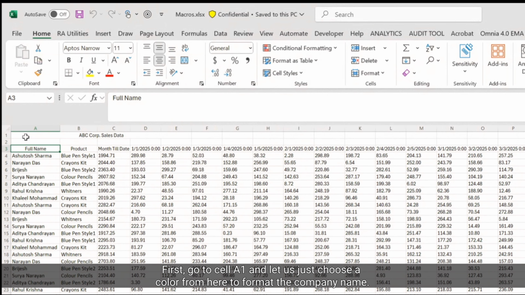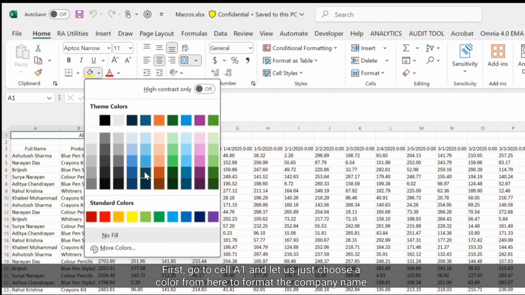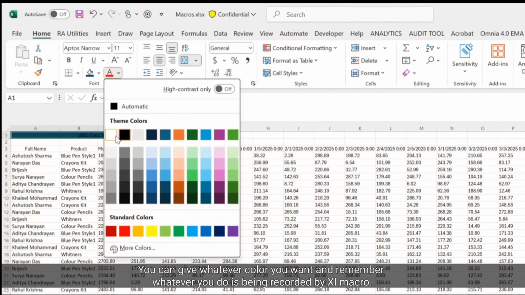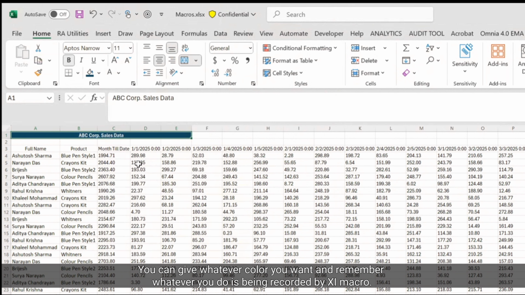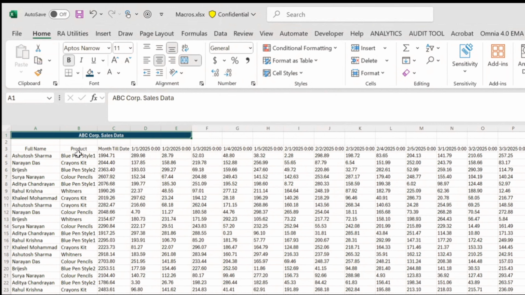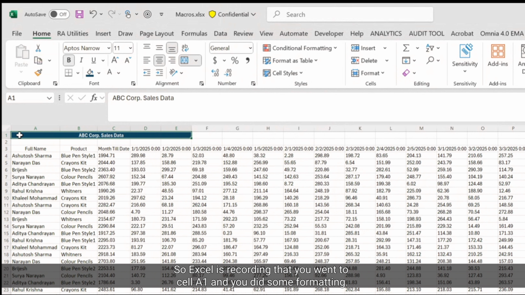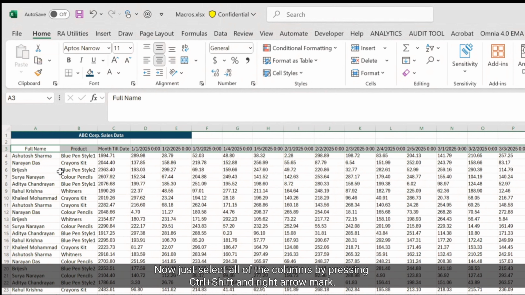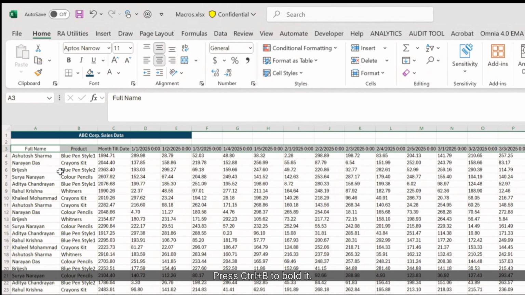First go to cell A1 and let us just choose a color from here to format the company name. You can give whatever color you want, and remember, whatever you do is being recorded by the Excel macro. So Excel is recording that you went to cell A1 and you did some formatting. Okay. Now let us go to cell A3 where all of your headers are present. Now just select all of the columns by pressing Ctrl Shift and right arrow. Press Ctrl B to bold it.